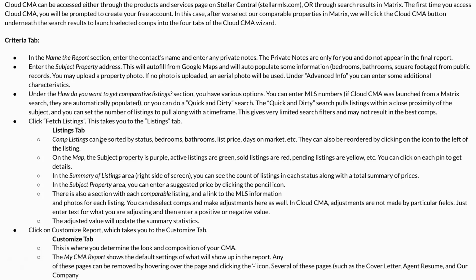So the comp listing can be sorted by status, which you should. Bedrooms, bathrooms, list price, days on market. Notice this little et cetera. That et cetera is huge because now you can say pool.